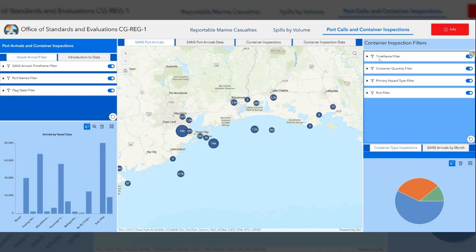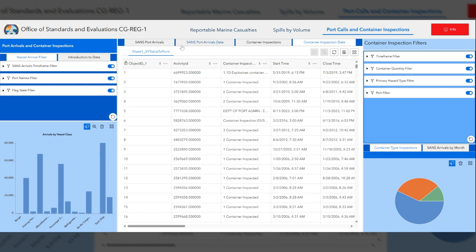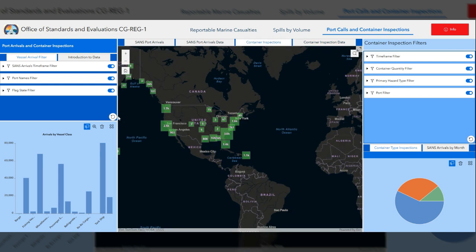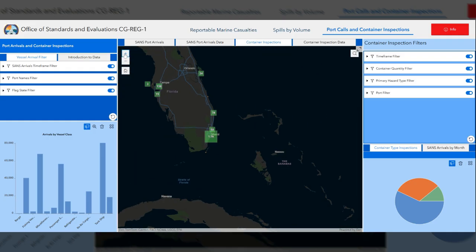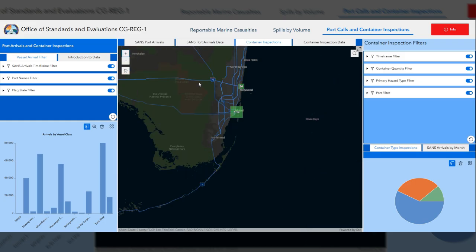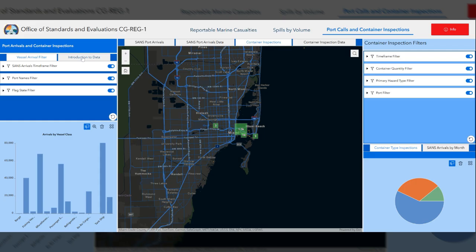Again, we have our filters here, which will be standard in terms of time frame being across all the different pages. In this case, this has the primary hazardous type, and then similarly with container inspections, we will have a density graph that disaggregates the more we zoom in, and we will have our filters for the containers here, and then our filters for the port arrivals here.